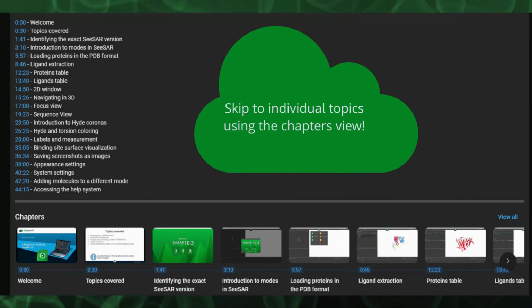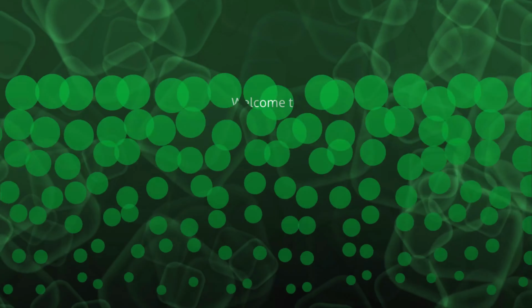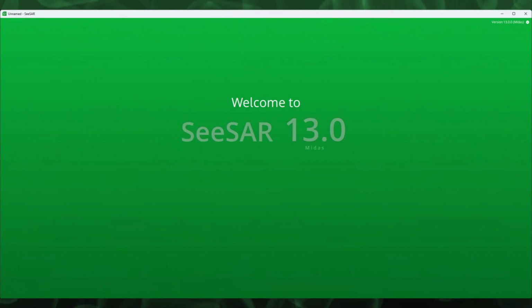While some of these changes we'll discuss may not be immediately visible to you, they do play a pivotal role in ensuring the stability, performance, and future-proofness of SeeSAR. So without further ado, let's dive in and discover the golden touch of SeeSAR 13 Midas.